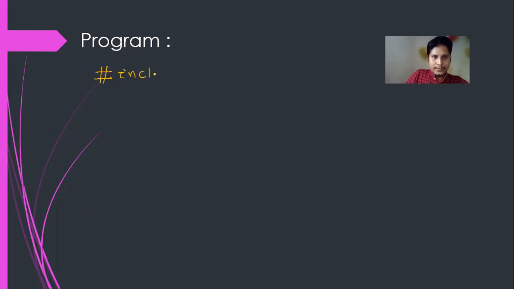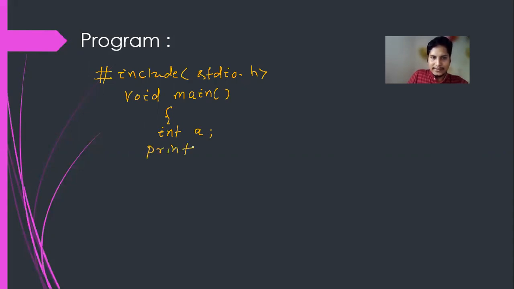#include <stdio.h>, void main, opening curly bracket. Suppose I have declared a variable int a. Next, I'm writing printf... int a and b, and another, suppose c, semicolon.